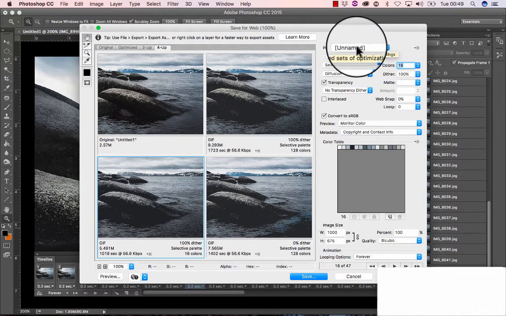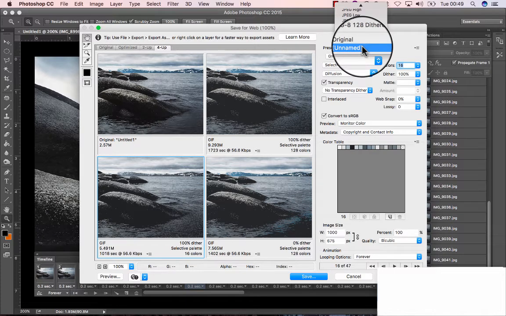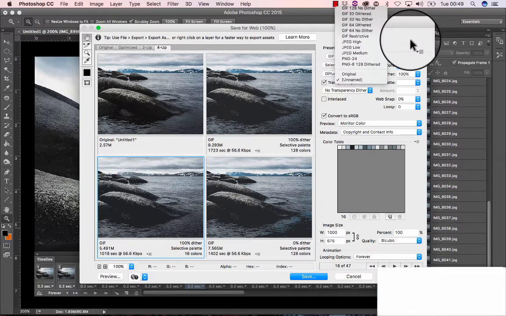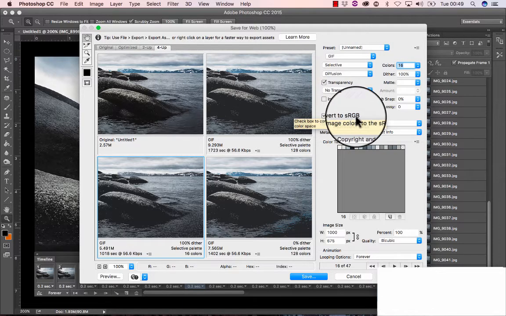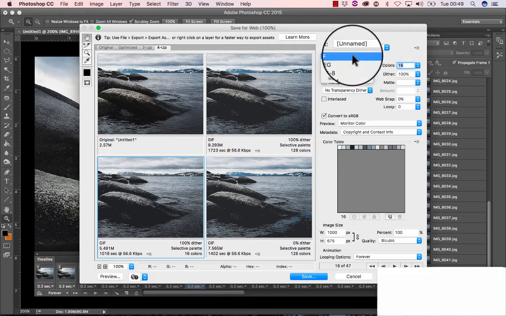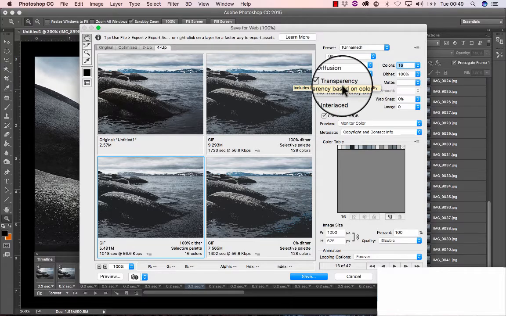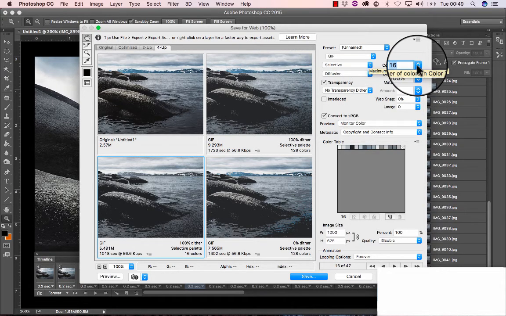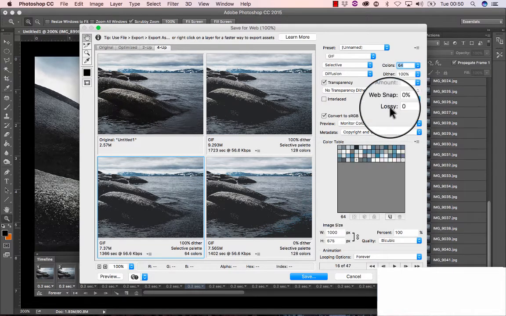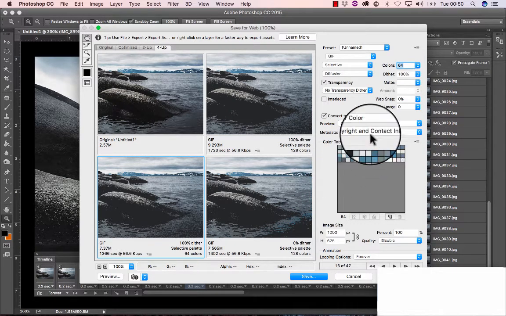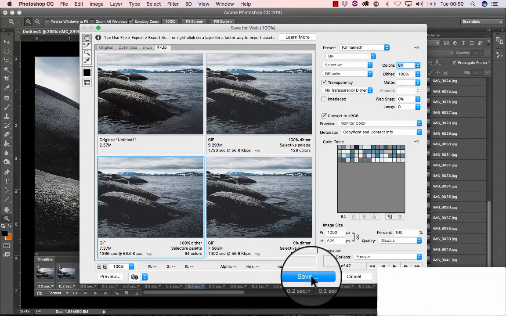For the preset, just leave it as unnamed. Make sure it's GIF and not JPEG, because if it's JPEG, it will be only a still image. Just make sure it's GIF. I'm happy with that. For settings, I'll pull it up a little bit and put in 64. At least we got some colors there. I'm happy with that. Let's save it.